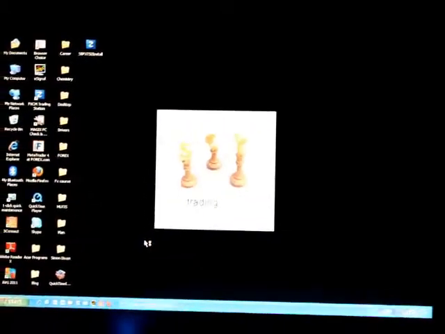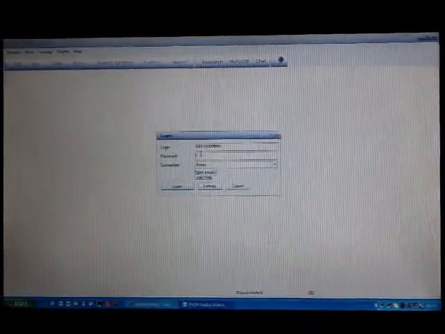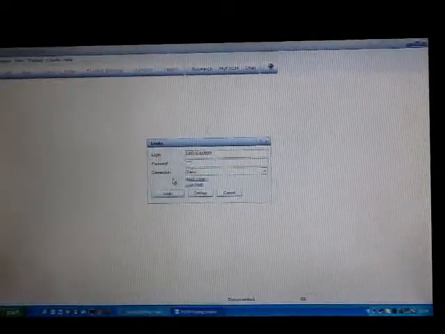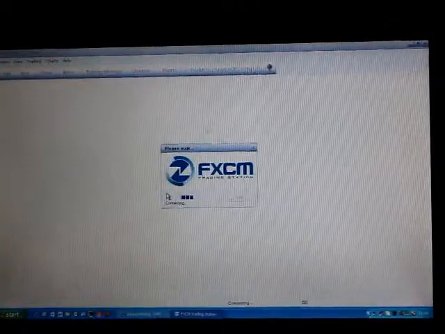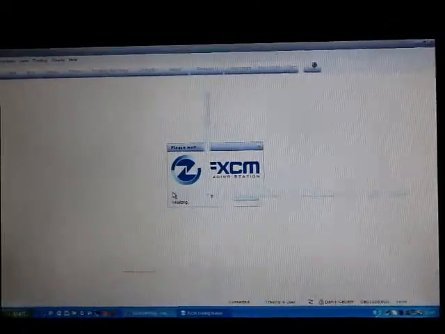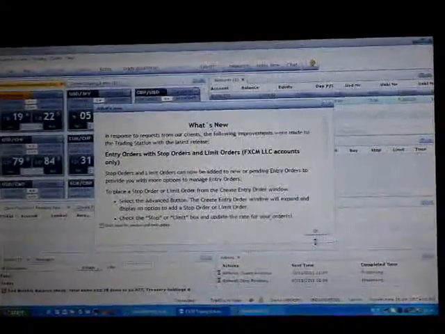Go to start, FX trading, and click on that to get onto the platform. Okay. So you're going to need to get your login details. They'll be emailed to you. And that's my login details there. I've got my password as well, so I'm just going to log in. Okay, great. So now we're in.